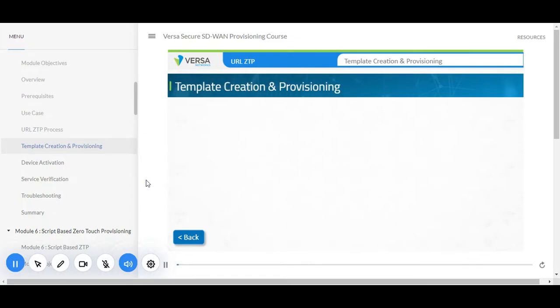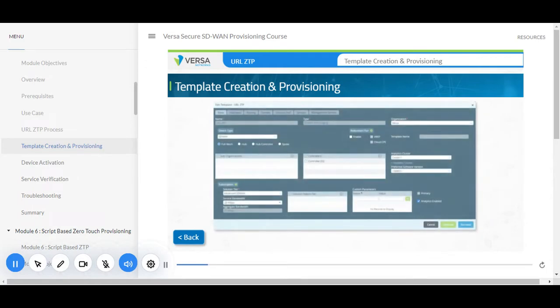We will now understand how to create a device template and a device group to provision a device using the URL ZTP process. We will also look at updating the bind data information, or the device configuration for the device to be onboarded, and generate the link to perform the URL ZTP. To create a template, click on Workflow, Templates, and click on Add Template to create a new template.